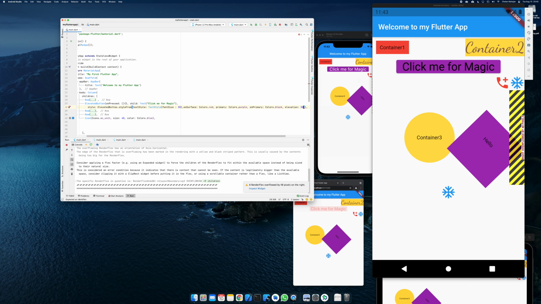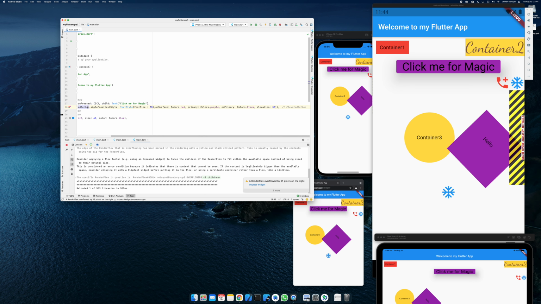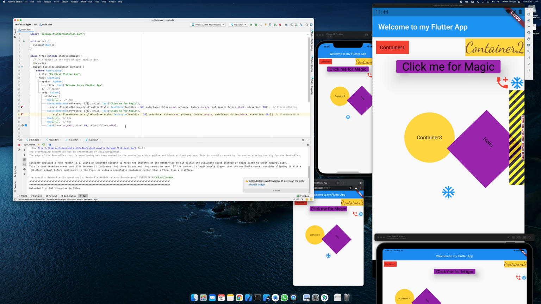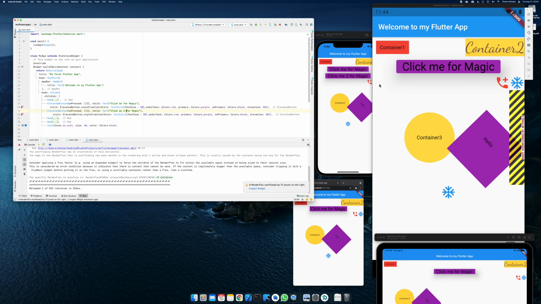So if I have to define another elevated button, I'm going to copy all of it, and since I have copied that, I'm going to press enter over here and paste. So let's say I write click me 2 for magic. Okay, and I execute it, and it will be an entire duplicate copy of it, right?